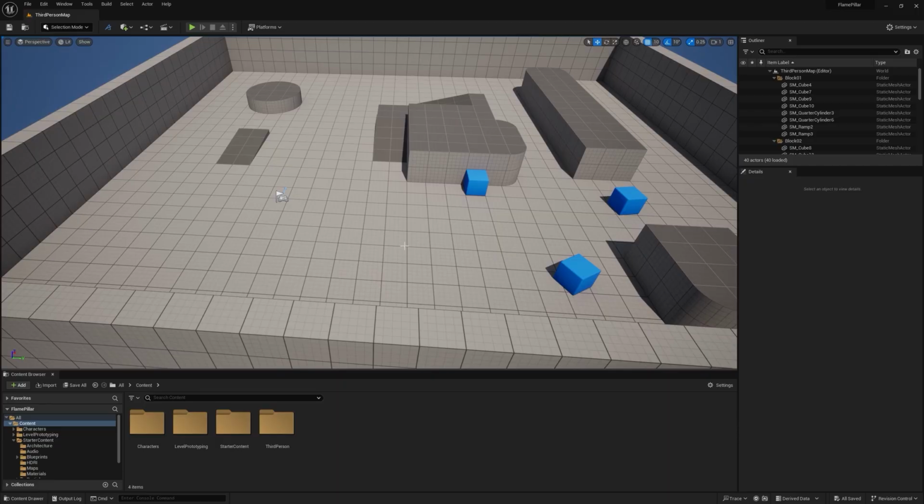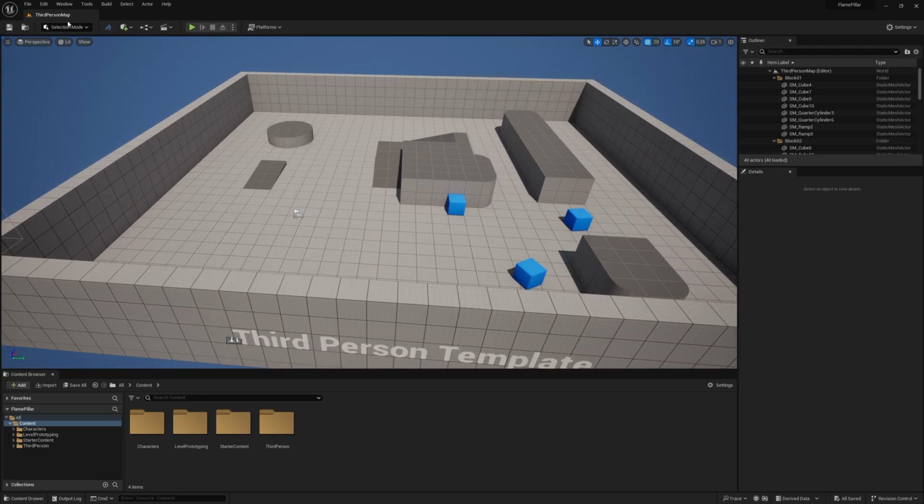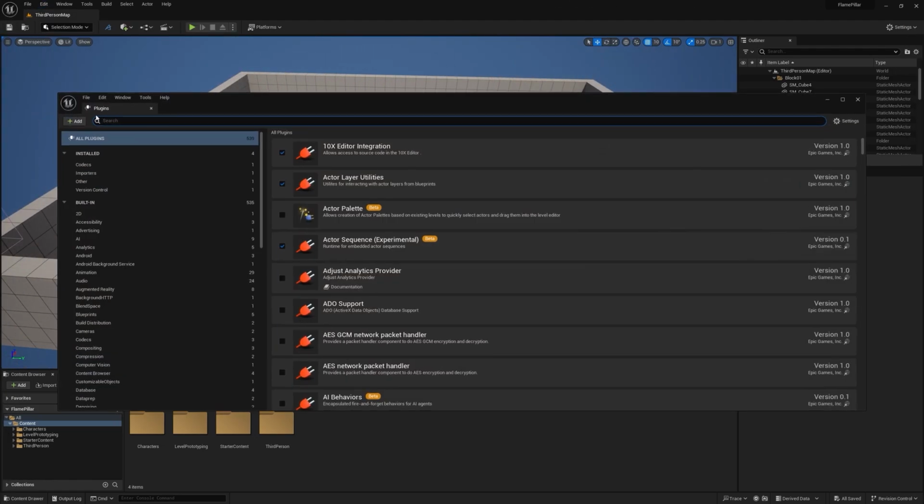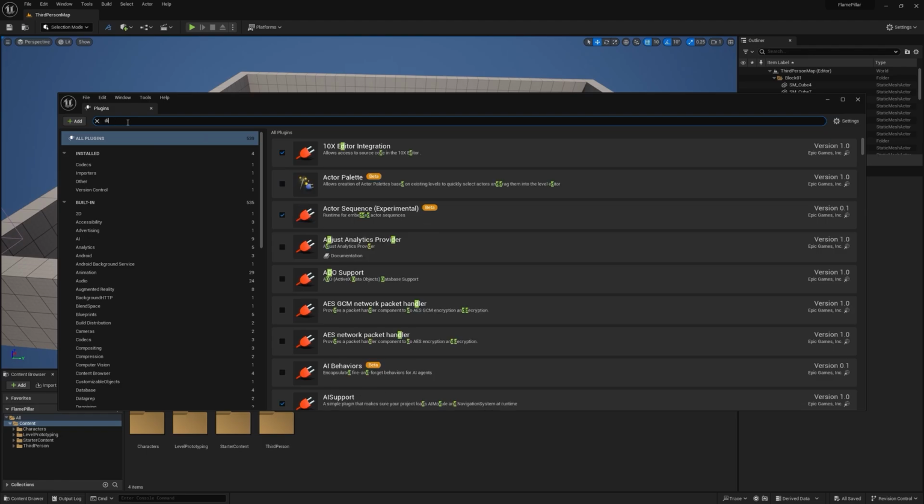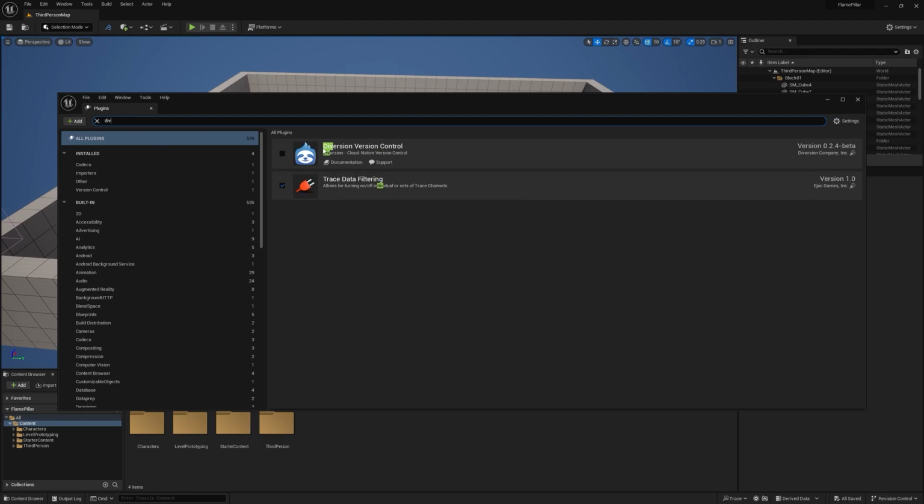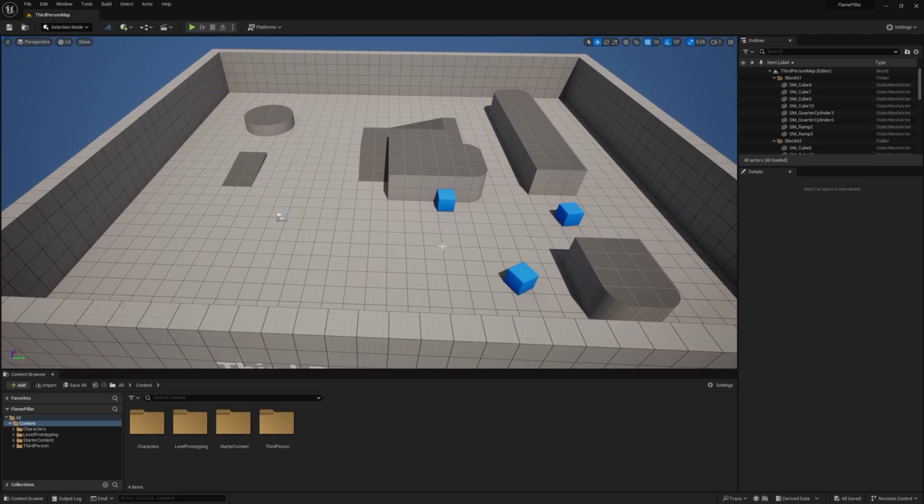Now we need to close the project file first so the Diversion plugin appears. So close it, then go to edit, then plugins, then type Diversion. You can see this Diversion version control. Just tick that, and now we need to restart the engine again. So click restart now.